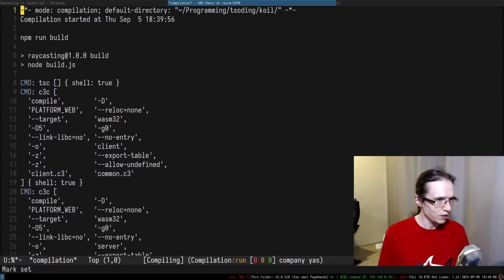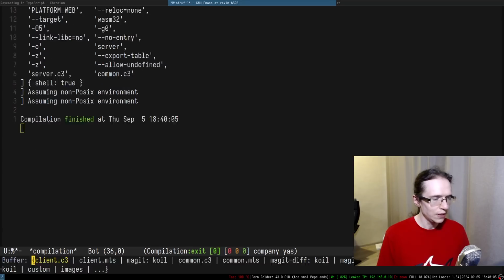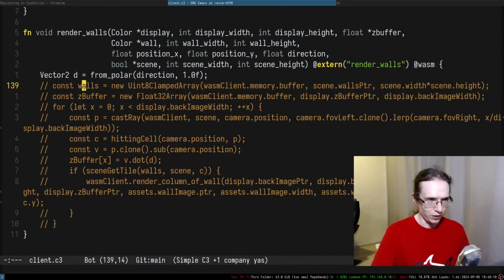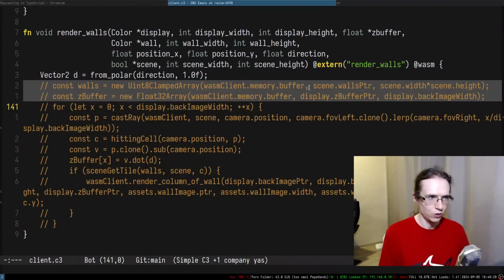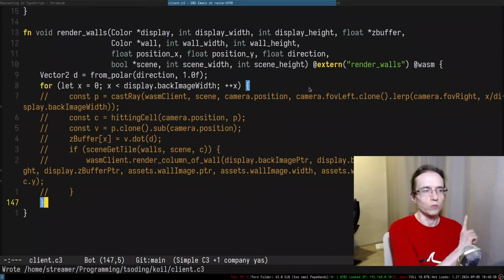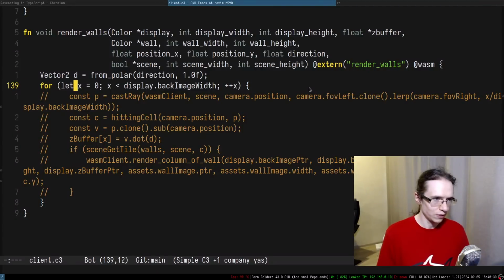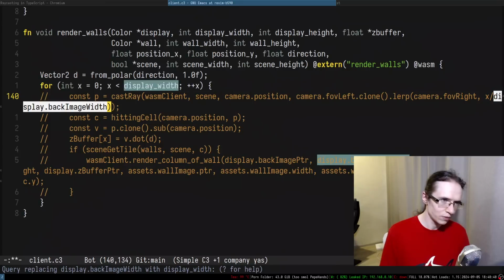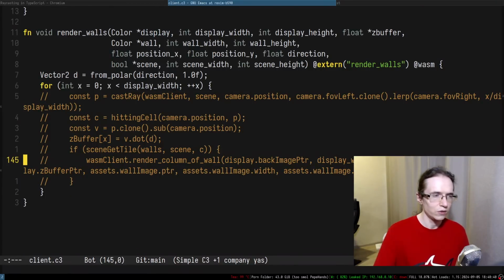All right, assuming non-POSIX environments as usual, here we have a bunch of arrays. We don't need them because we have straight up pointers. So we have walls, and what are the walls? I think walls are the scene. Yeah, this is a scene. They're coming from the scene, so we don't need any of that stuff in here. All right, so next we're iterating the columns. This is going to be an integer, and this one is display width.